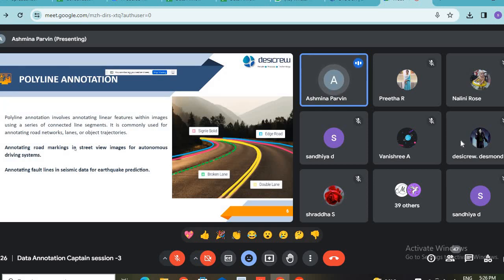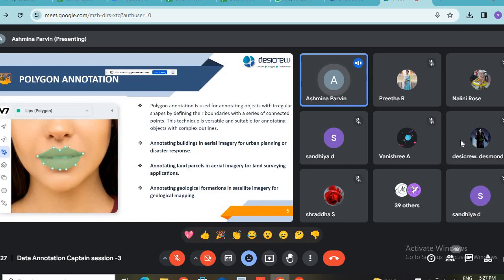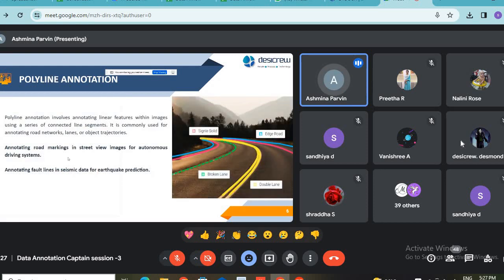Hope this is very clear. This is a very nuanced thing, distinguishing between polygon and polyline annotation. It is a very slight difference. In polygon you will be closing it. How will you close it? You will start with one point and end with the same point. You have to close the circle. Here it is an open one where you will be making lines. Same x and y coordinates apply here.